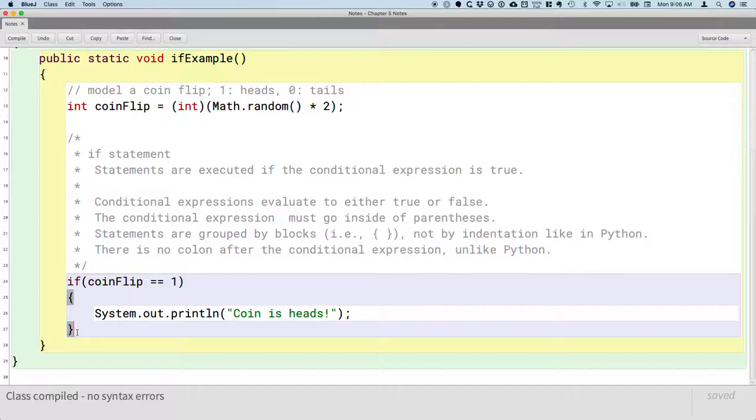So if we were to run this program, if coin flip had a value of 1, it would print coin is heads, and otherwise it would print nothing. So this is our first example of asking a question in our code and being able to conditionally do something based on the answer. This gives us a lot of new power that we didn't have before.